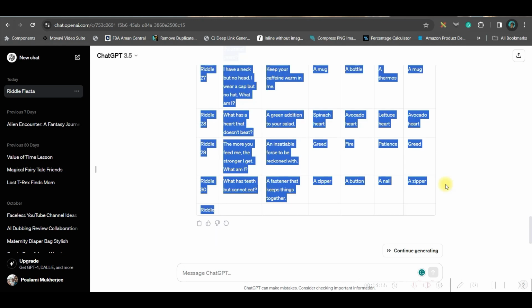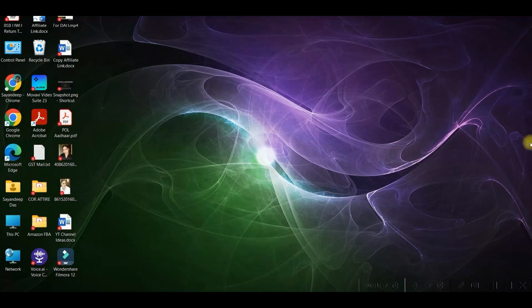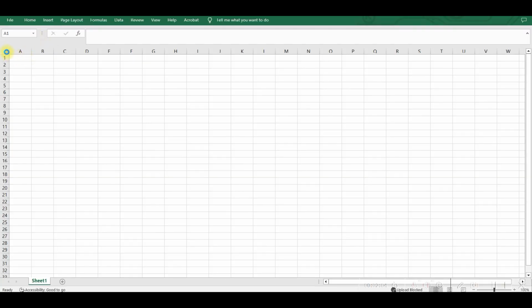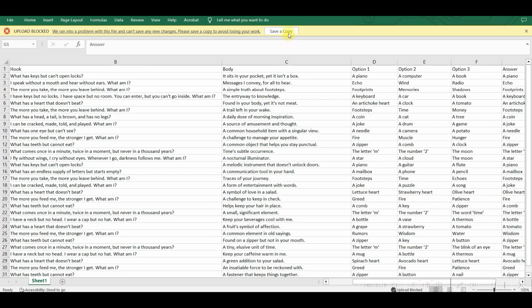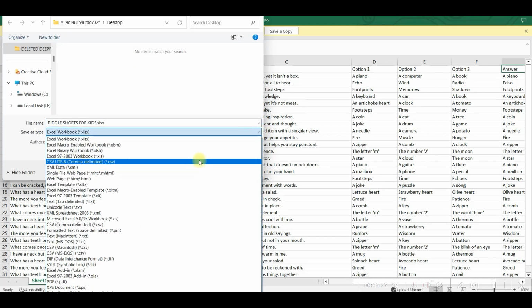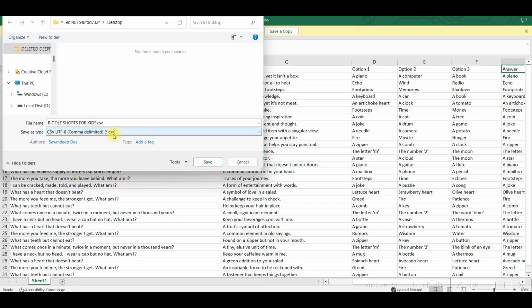The same actions you might need to repeat 3 to 4 times in order to create 100 riddles. Just copy it from here and open a Google Sheet. Now simply click here and paste them. Now you can do the required modification. One quick thing, you'll have to save a copy. Here you'll have to change a little bit. You'll have to go for the CSV, comma separated value format. So just save it in CSV format.